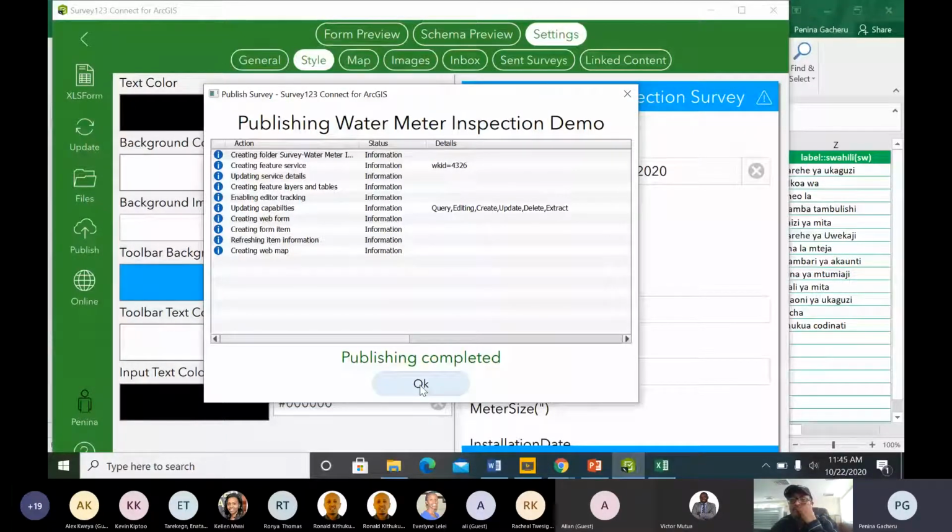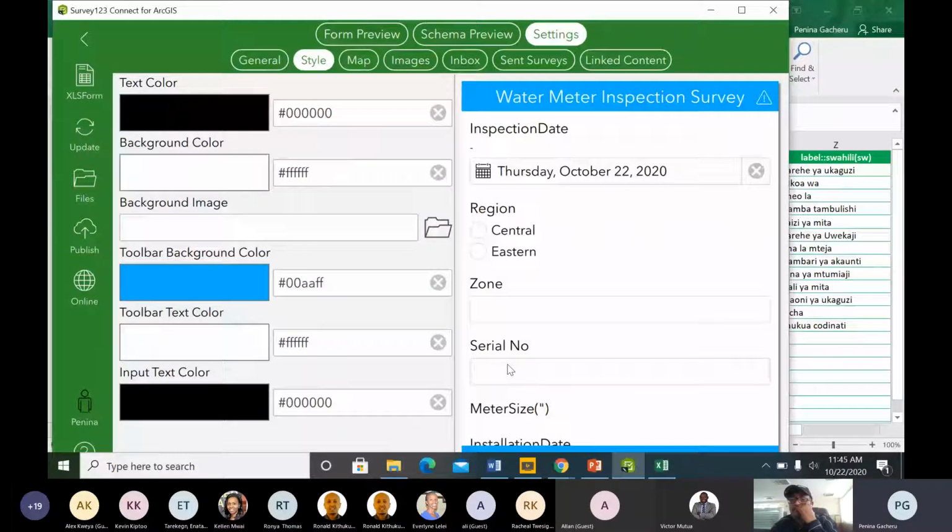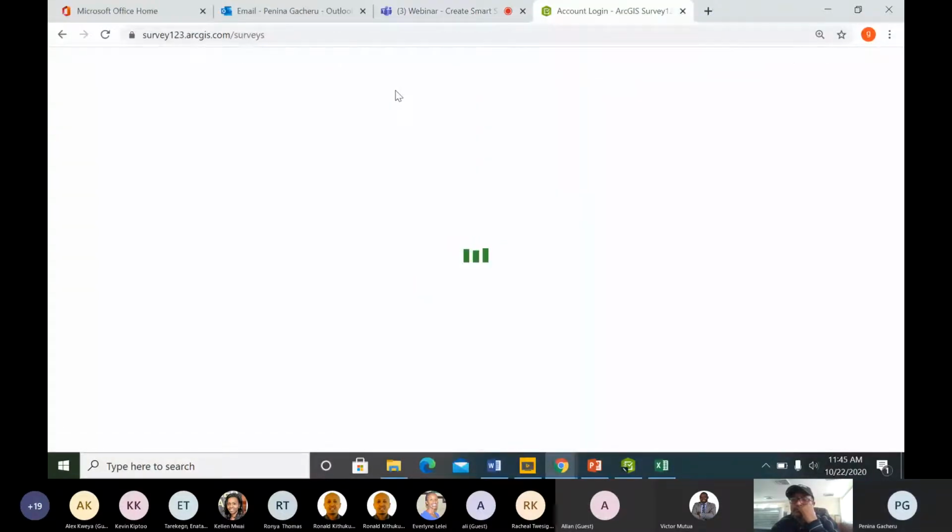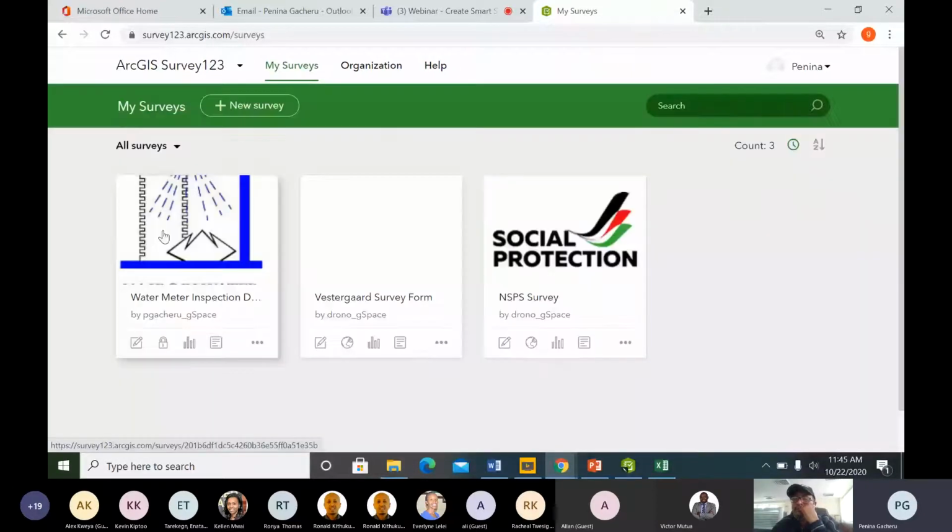So I'll just go to the browser. I'd already logged in to Survey123. I just need to refresh so that I get the survey that has been published recently. Yeah, so this is the survey we have published. But for now, you can see we still have zero records. It's not even ready for people to go ahead and collect the data.